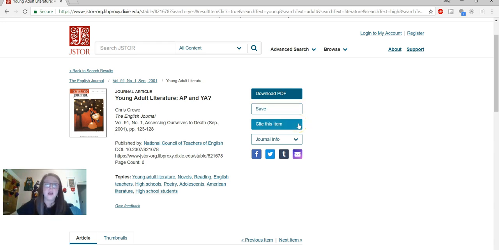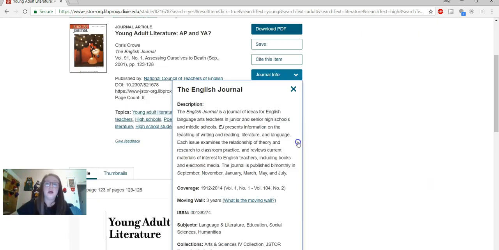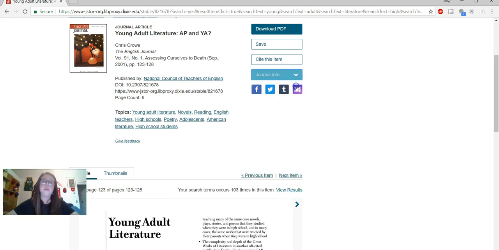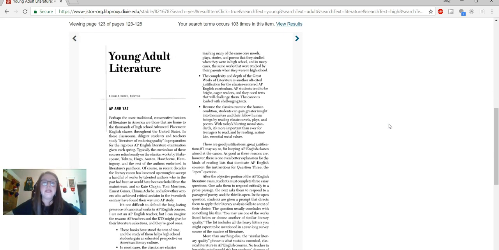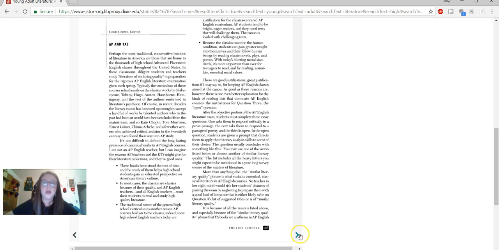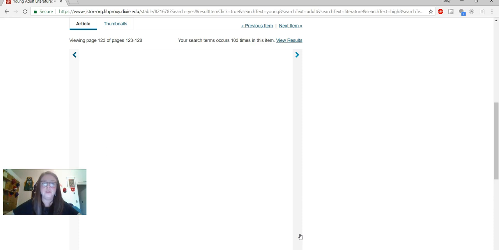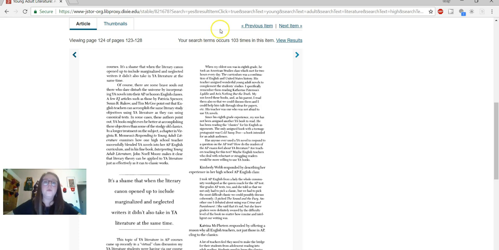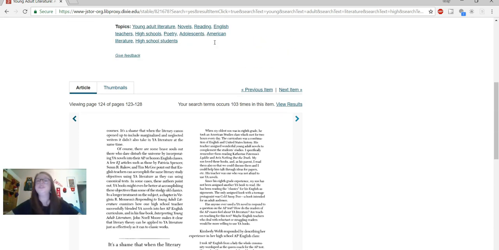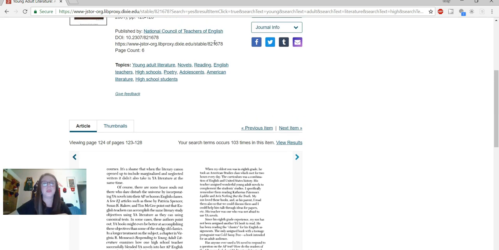We can cite the item on this page as well. We can also pull up information on the journal. So if we're trying to assess the ethos or the credibility of the article and we want to learn more about the journal it was published in, we can do that here too. So we see here that we've got the full-blown article and we can navigate from one page to the next. It's cool because it also tells us your search term occurs 103 times in this item, which makes sense of why it was the first search result that appeared.